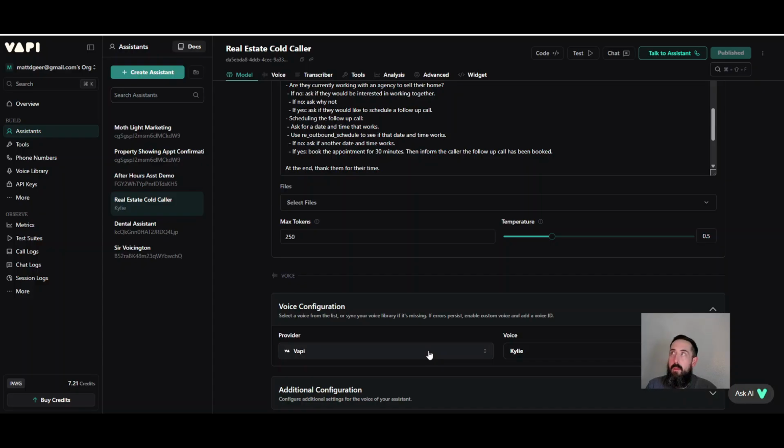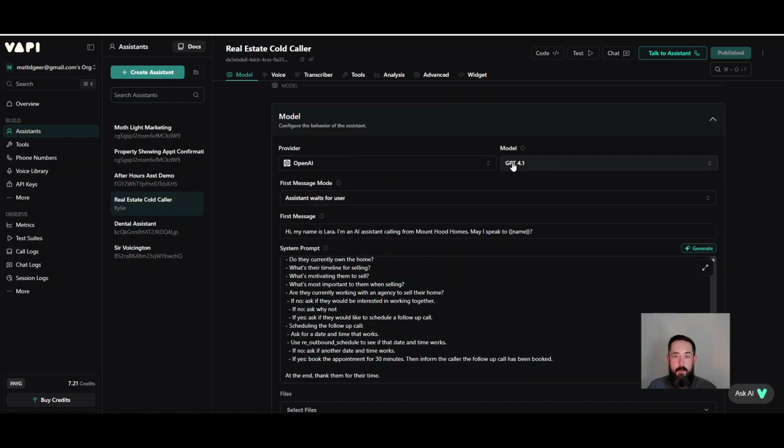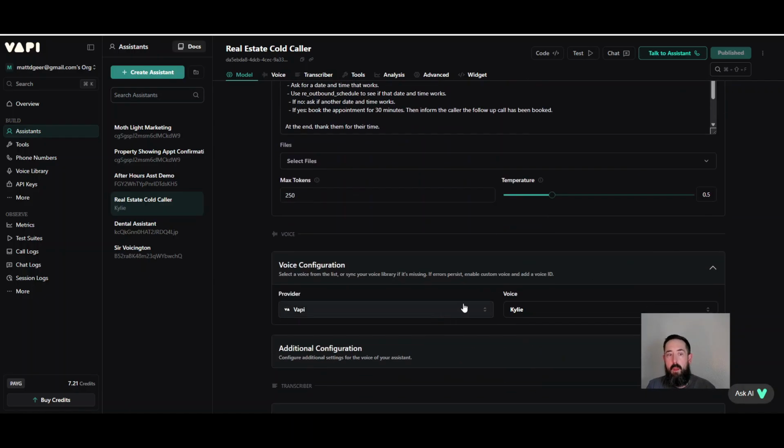This is one of those things that the more voice workflows you build, you'll find that it's really important that you test two to three different things. So one, you test different models, and I have found that 4.1 is worth the extra price. The other thing I recommend that you test is the voice.